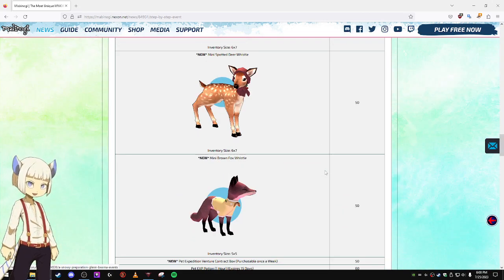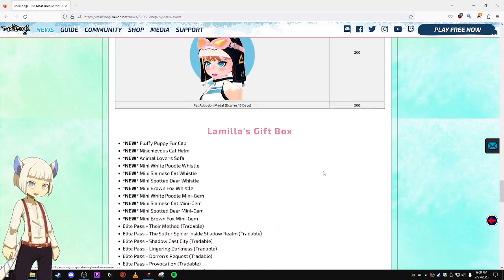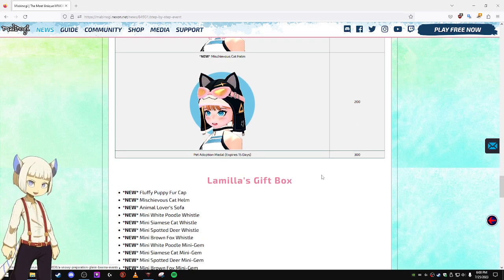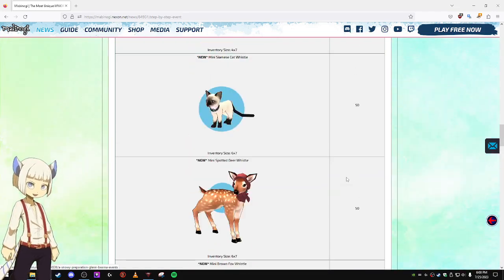So, I don't know, you might want to get pet medals and save them up so you can sell those cat pets when that gacha comes out, because that pet gacha is going to be here pretty soon. It'll probably be before August 20th or right after this event ends.